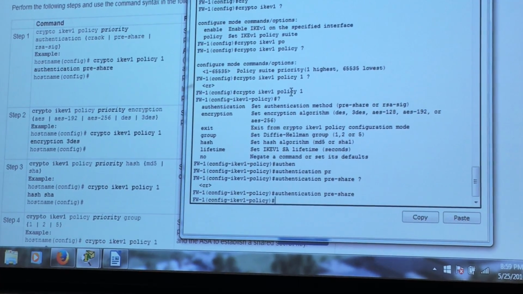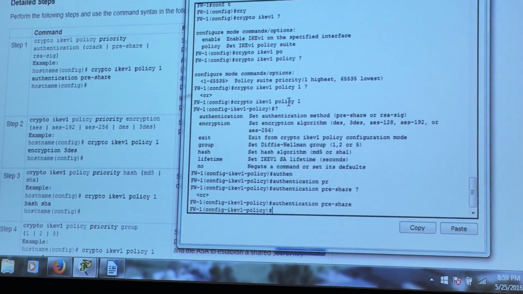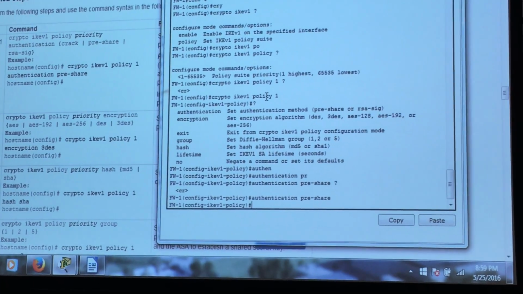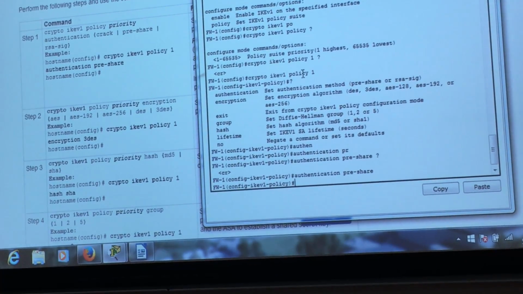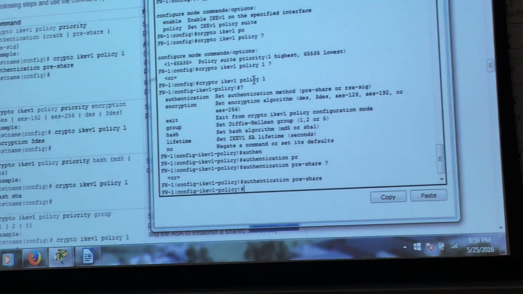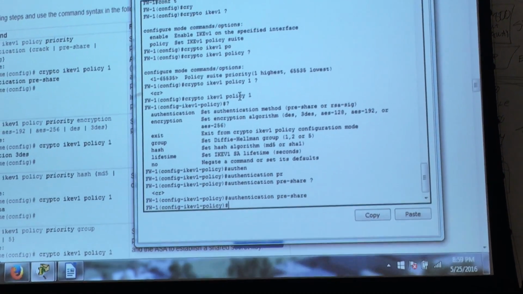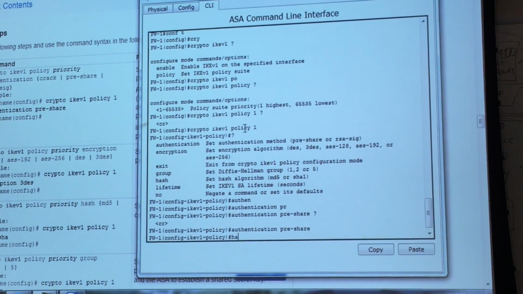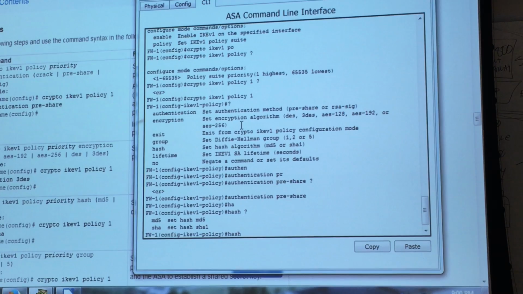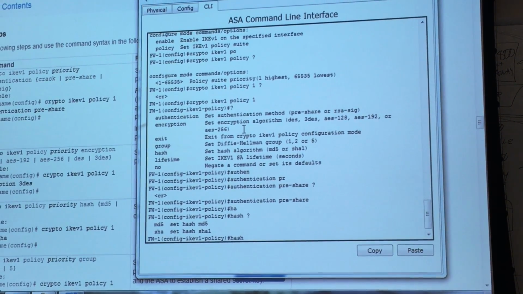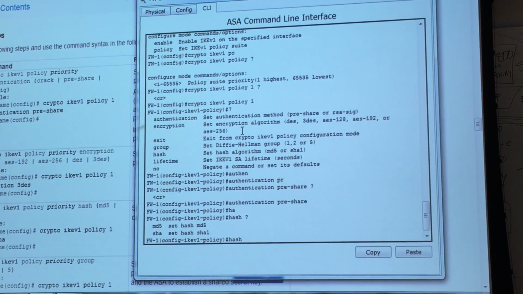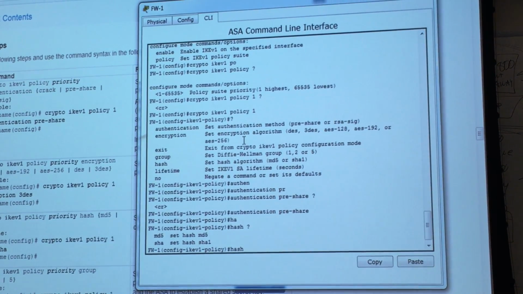So, then under crypto IKEv1, still under that policy, so I don't have to go back into it, I just have to tell it what hash I'm going to use. And I have either MD5 or SHA. Which one's stronger? SHA.